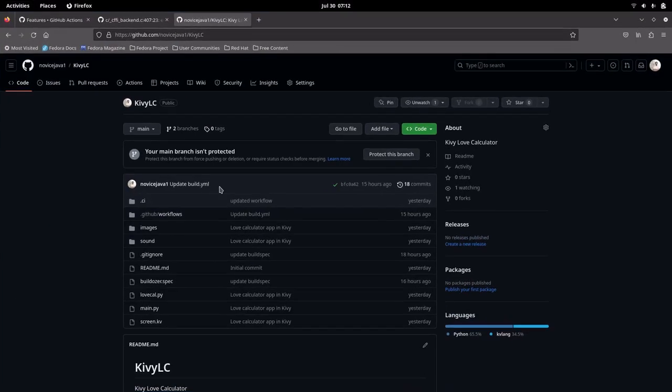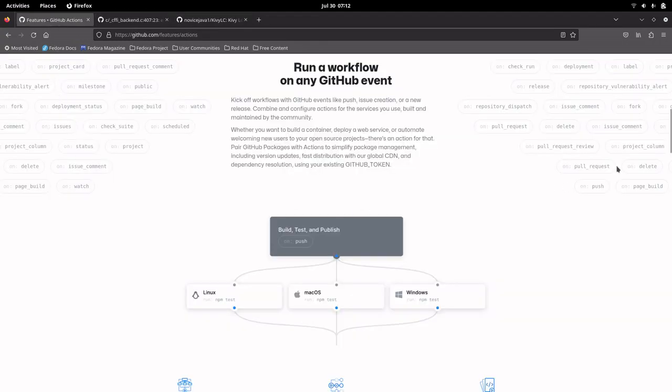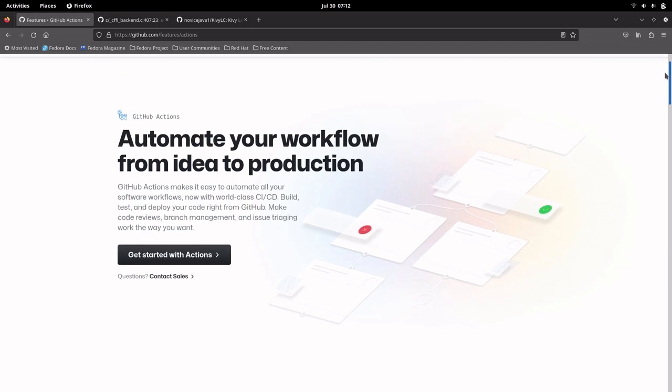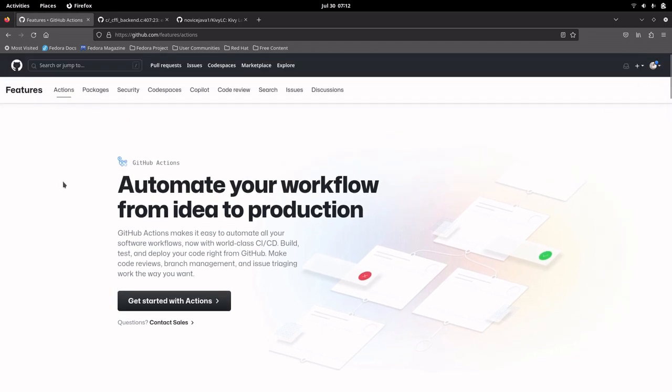Let us try to see it through a diagram. I'll just take you directly to the GitHub page. So this is the GitHub Actions page, where it shows that GitHub Actions makes it easy to automate all of your software workflows with world-class CI/CD: build, test and deploy code right from GitHub. It basically helps in automating your software development or build life cycle using GitHub Actions.